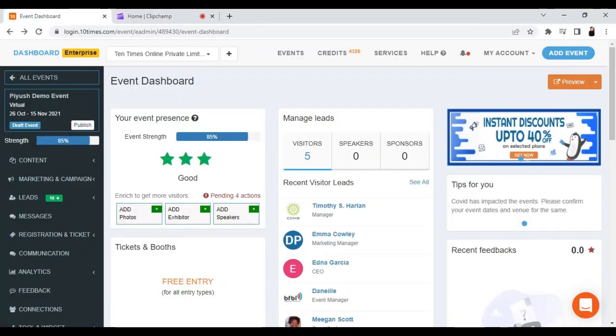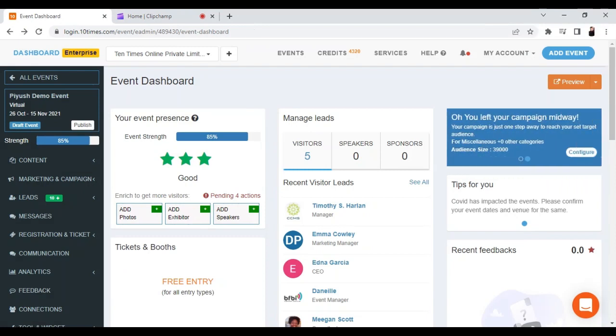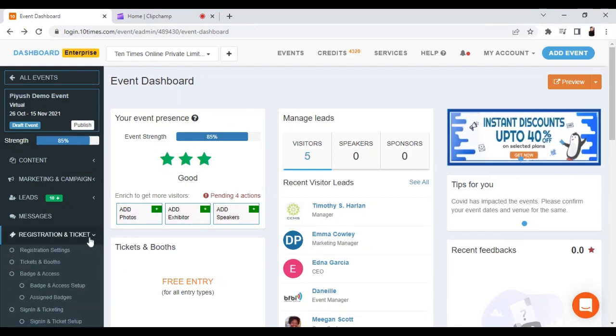In this video, we will be understanding how to set up user registration and ticketing from the dashboard. On the left-hand side navigation bar, go on to Registration and Ticketing, Badge and Access Setup.